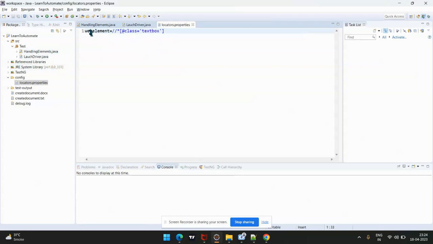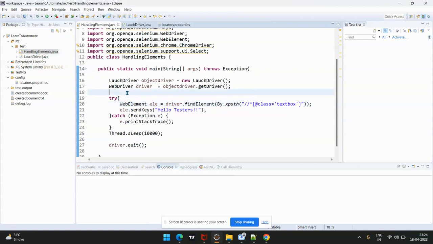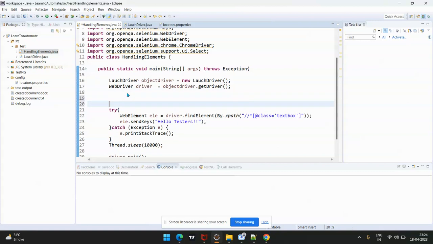So what we will do, we will try to read this particular set of data. It contains basically a key and a value. It is very simple and easy. So let's write a small code over here, a small piece of code to read data from the properties file.